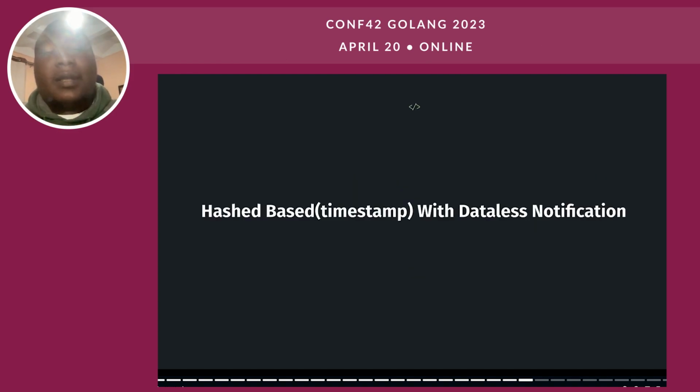So the best is just having a hash base with the timestamp, the one that I showed you, with less data, and when it reaches the client side, they will do a server request based on the action provided in the webhook event.